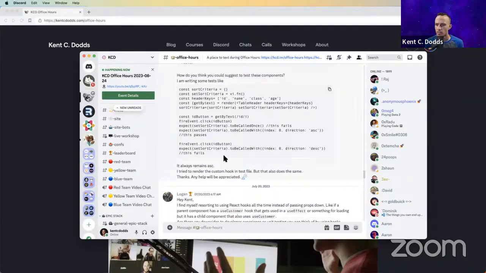Okay. So we've got the table header. We're rendering the table header. We have the header keys. What are the header keys? Oh, okay. Yeah, sure. Sort criteria and set sort criteria. Okay. We get the ID button. I don't know what the ID button would be. Maybe that's for sorting the thing by the ID, I suppose. Then you click on that. I would recommend using user event for this instead of fire event as documented, but this should probably work.